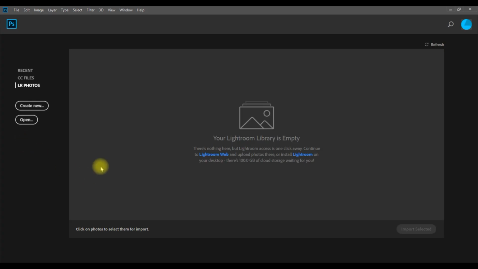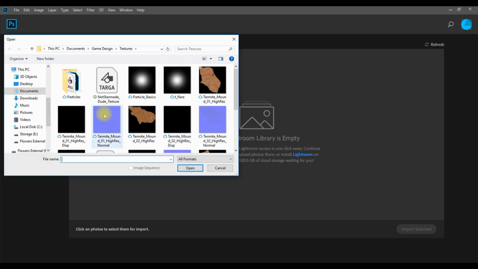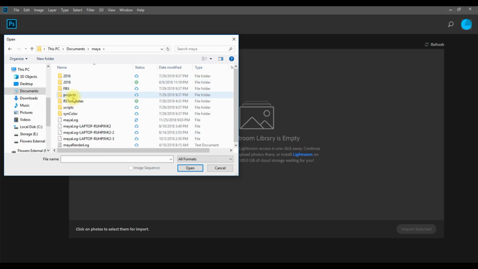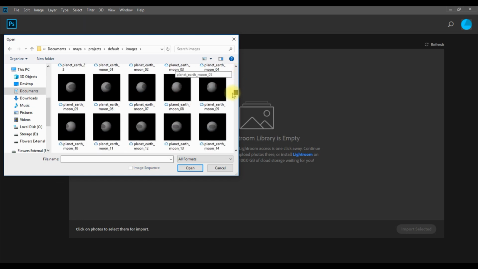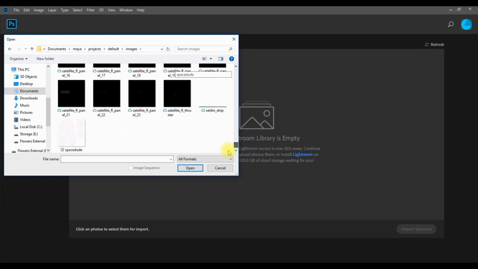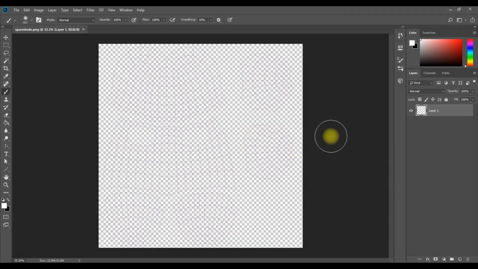Once you have Photoshop open, we're going to hit the Open button, and navigate to the location where you have your UV output. That's typically under Documents, Maya, Projects, Default, and then it should be under the Images folder. Let's see, I have to scroll all the way through my stuff here. And there's our Space Dude. Go ahead and open. Now when it first pops in, it's going to be difficult to see. What you want to do is put a background on here so you can actually see what you're doing. You can do it in two different ways, and I'll show you both.